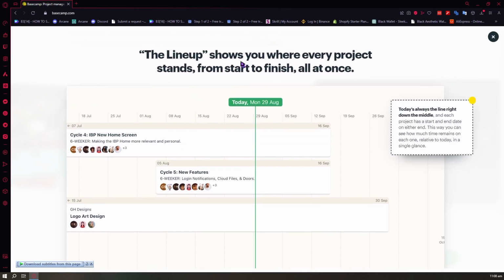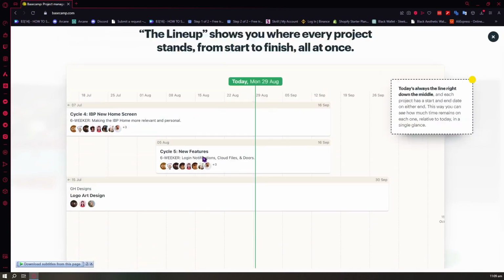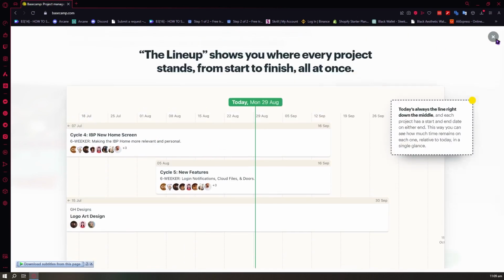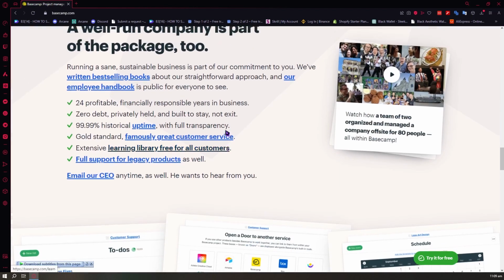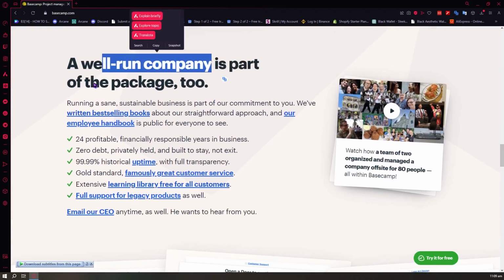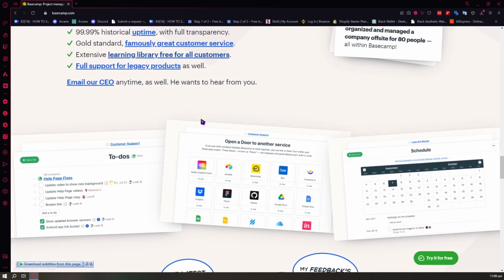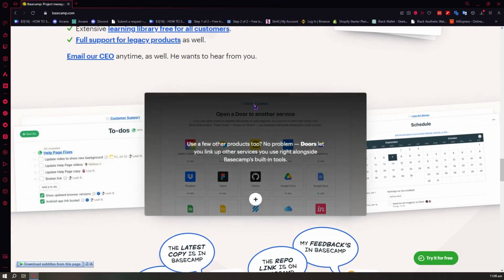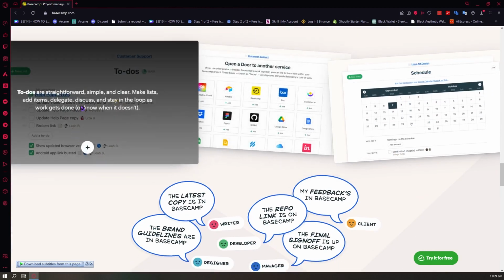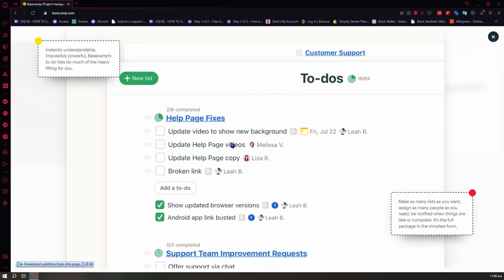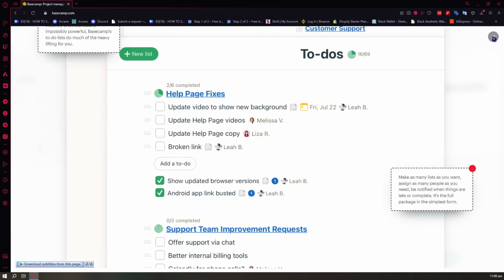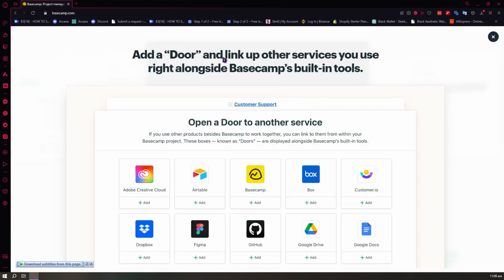The lineup shows where every project stands from start to finish, all at once. You even have a timeline right here that you can use. And right here, a well-run company is part of the package too. And yeah, you can have that. As we scroll down, we can see more. We have the to-dos right here. You can see this. And we have the open the door to other services.